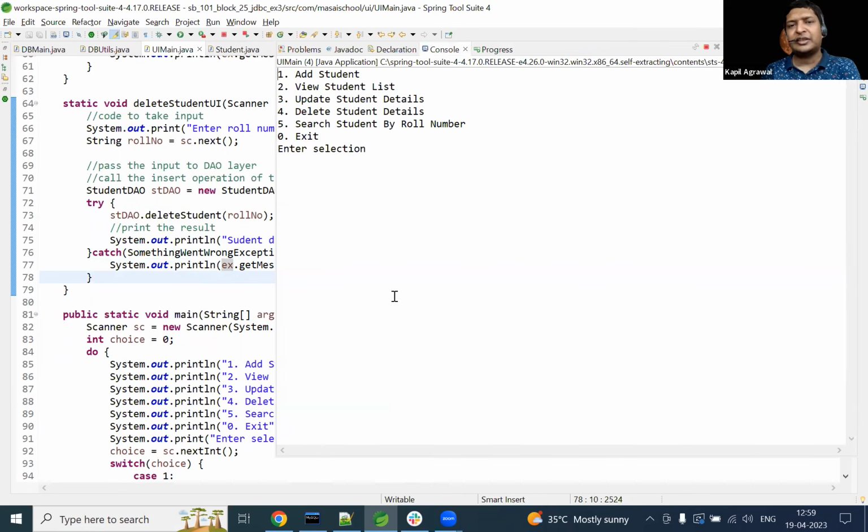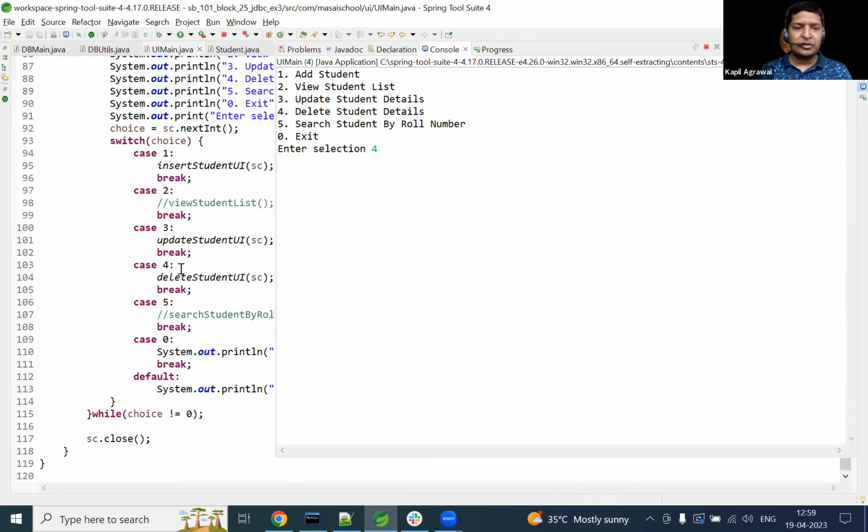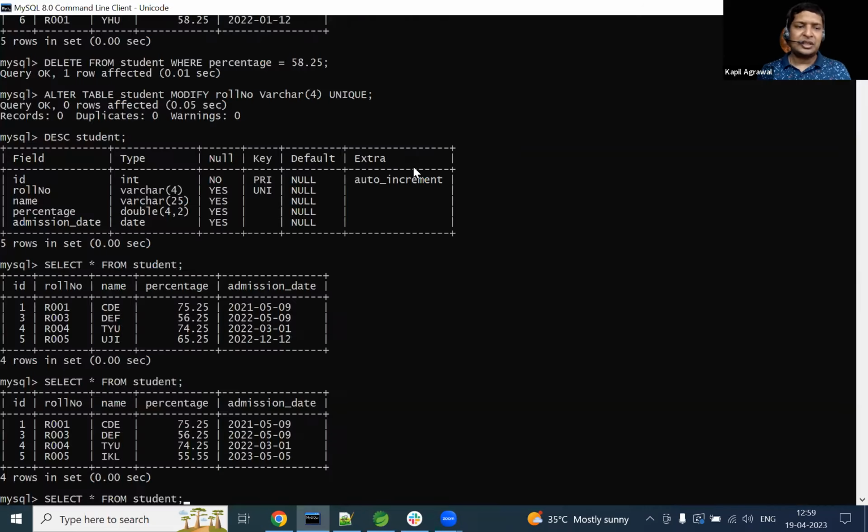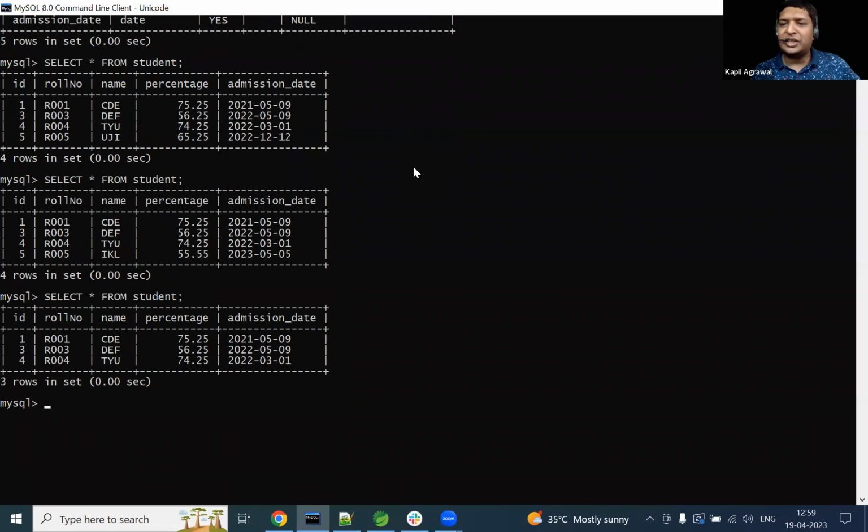Right click, run as Java application, pressing the choice number 4. It is asking for roll number. Roll number I am writing R005. Then I am hitting enter, getting the message student deleted successfully. Select star. Can you see that student is actually getting deleted? Yes or no?